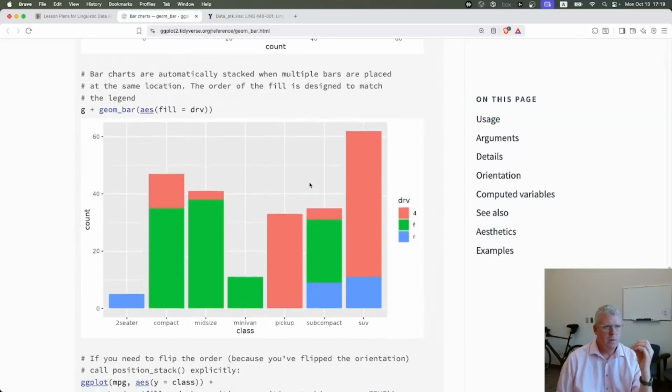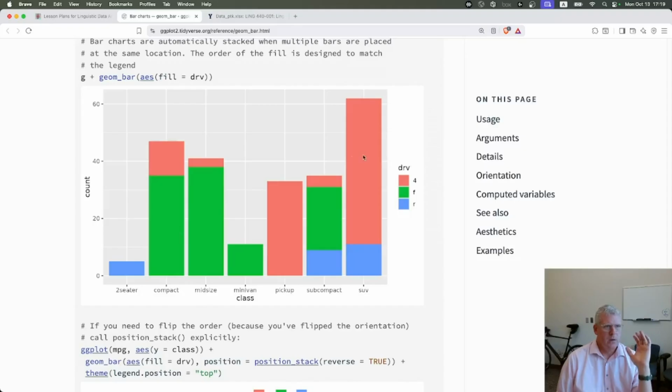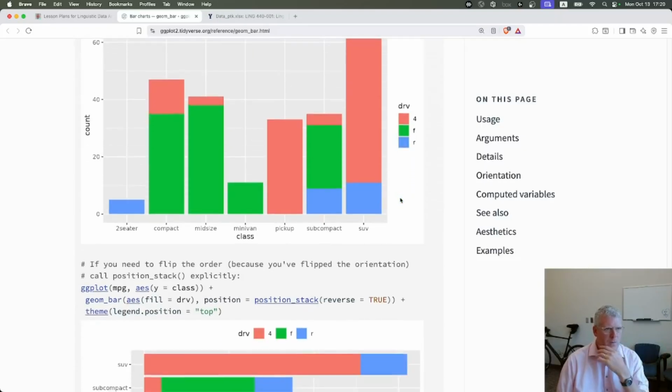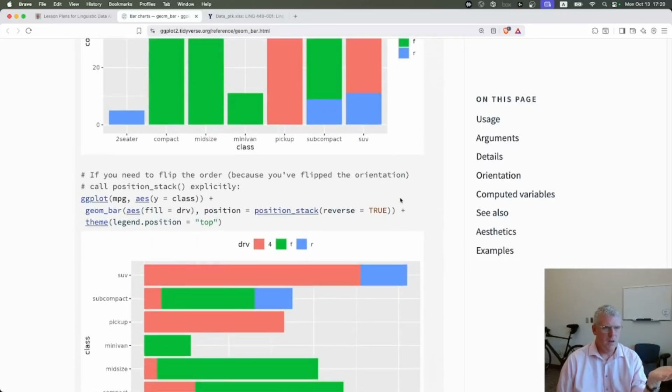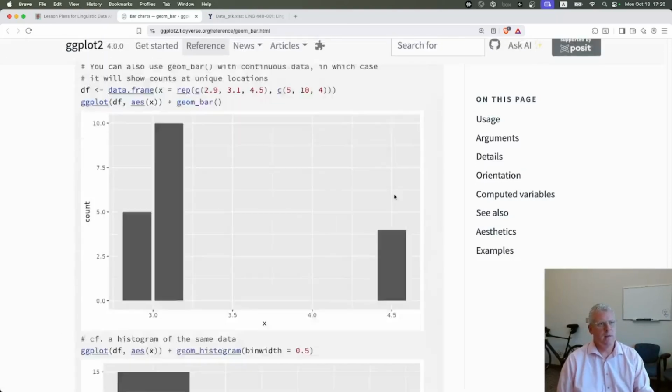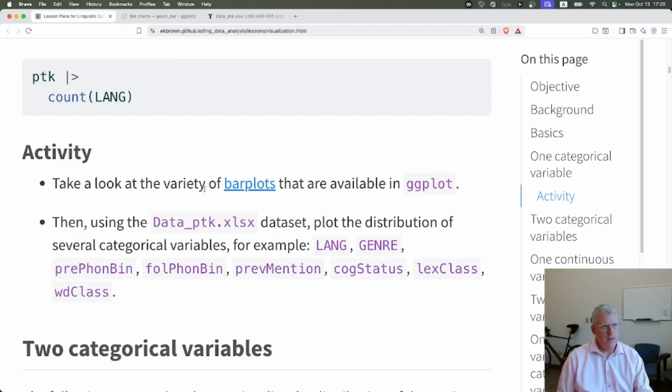You can do a filled bar plot here. So we have three variables going on. We have the class on the x-axis, we have the count on the y-axis, and then color. The color of the plot gives you a third variable, in this case drive. Their example is 4, f, and r. This must be four-wheel drive, front wheel drive, and rear wheel drive, I think is what those are referring to there. But you can use colors to communicate another variable. You can do it horizontally if you like. Anyway, all sorts of plots. You can take a look at this. If you click on that link in my lesson plan, I'll link to my lesson plan in the description of the video.